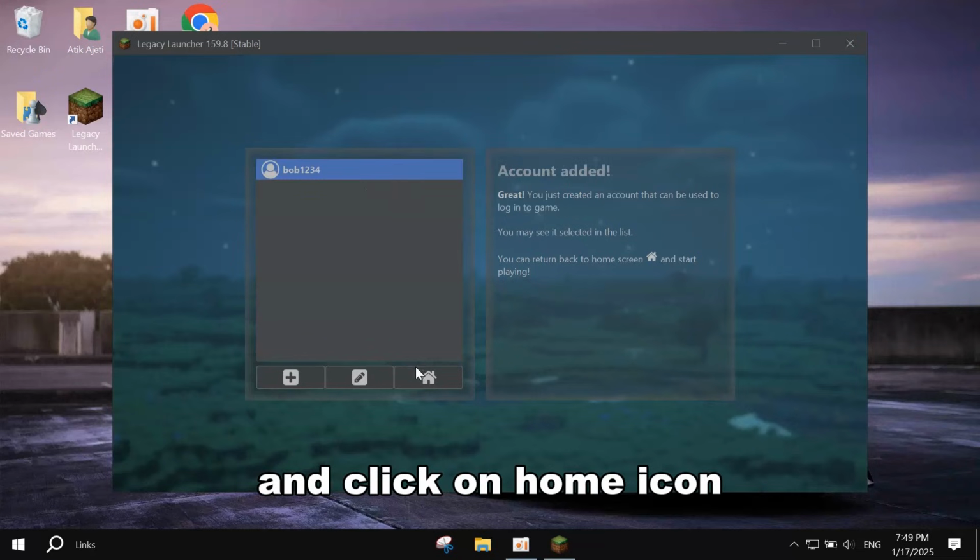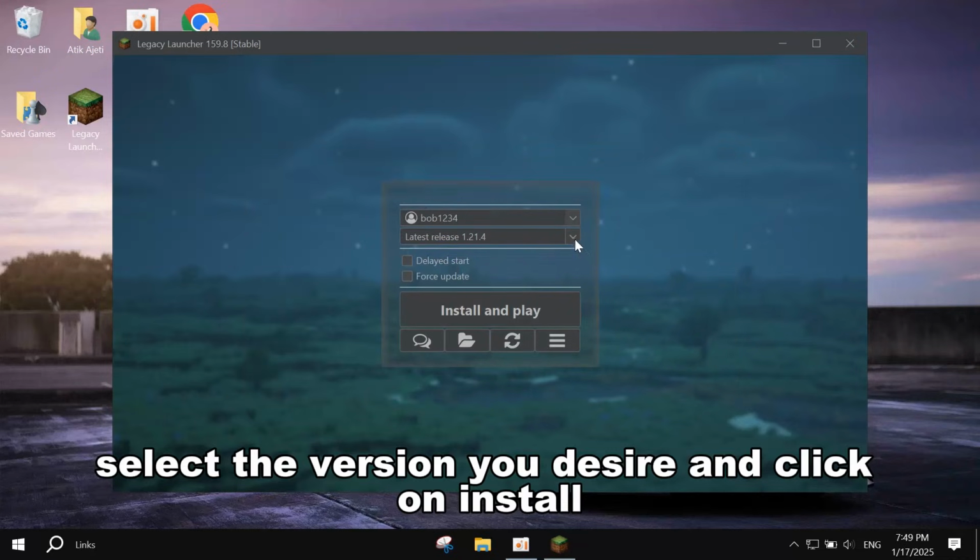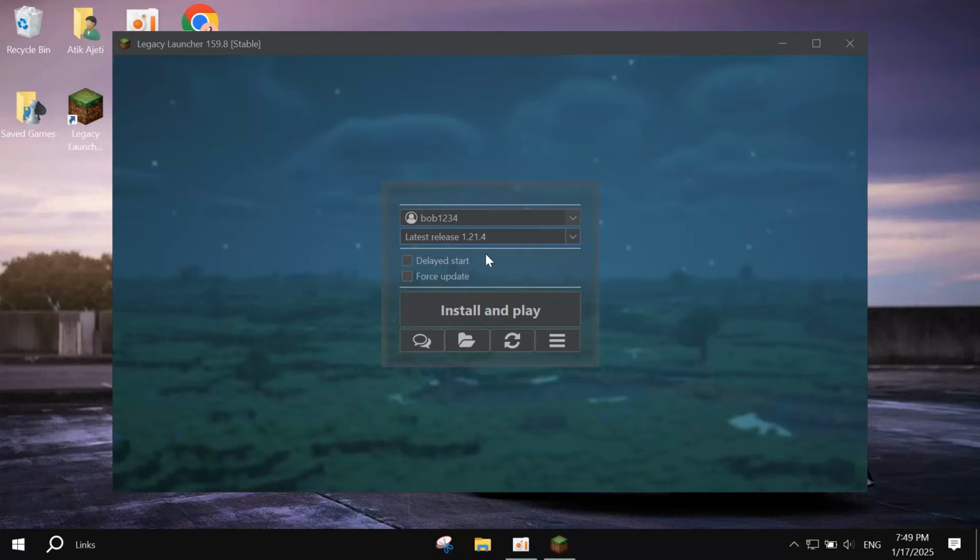And click on Home icon. Select the version you desire. And click on Install and Play.